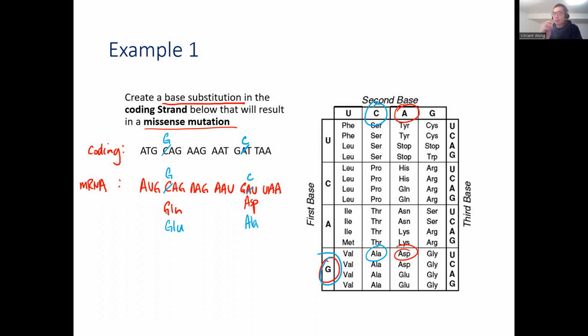I have a quick question. Sure. So the base substitution is just changing one letter from what was already given, right? That's right. One nucleotide, one letter. We're not inserting anything. We're not deleting anything.